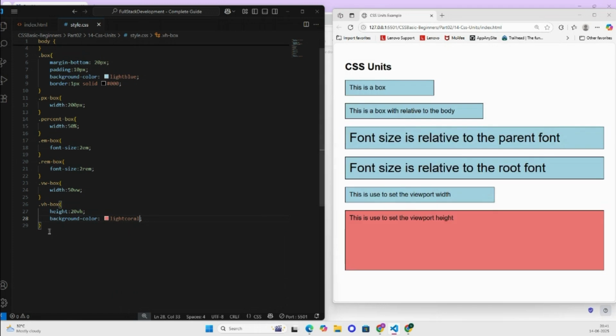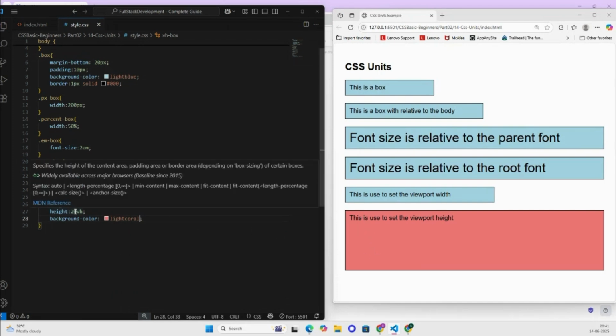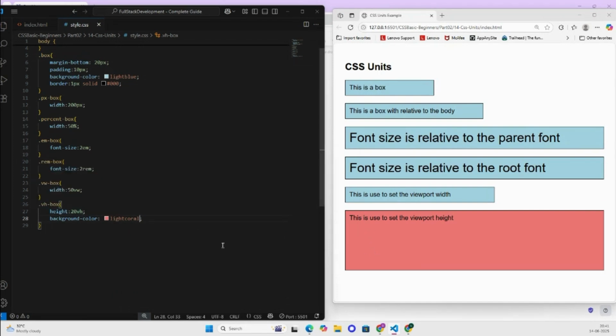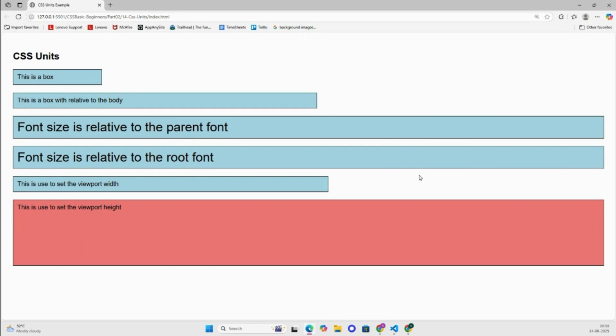Okay, here 1 VH is 1% of the browser height. Here we have given the 20 viewport height, right? That means 20% of the screen height. These viewport heights are mainly useful for hero sections, full screen headers, or even for vertical spacing. Maximize this. Let's inspect this.